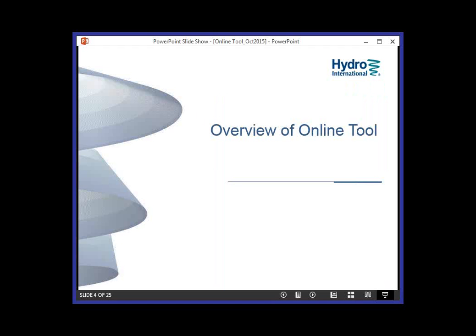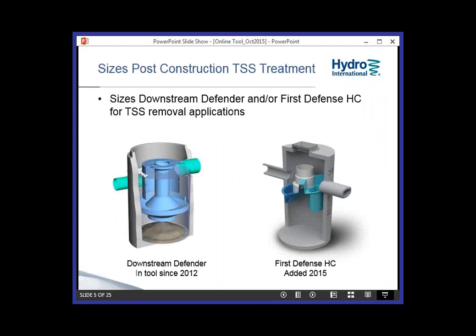So to start off with, we're just going to do a quick overview of the online tool. Now, the online tool sizes the Downstream Defender and First Defense high capacity units for post-construction total suspended solids treatment. The tool's been available since 2012 with just the Downstream Defender in it, but this year we added the First Defense high capacity unit.